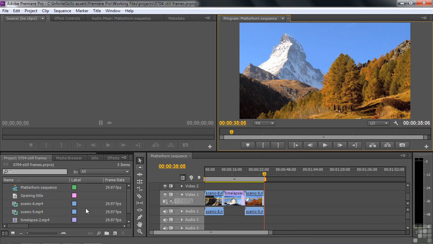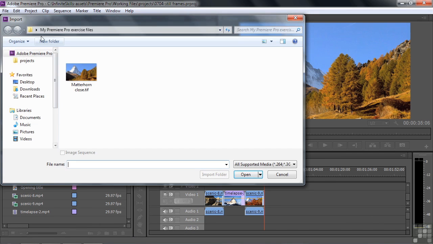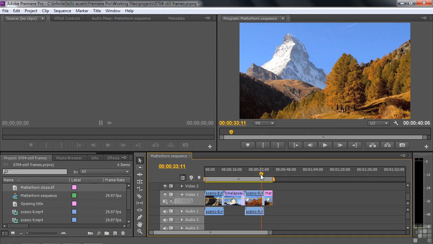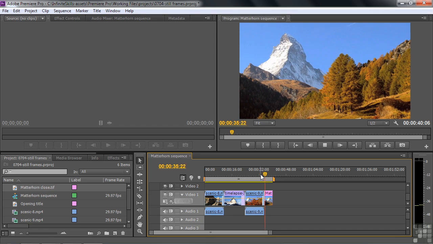But it doesn't show up inside our project panel. We need to go get it. So I'm going to double-click in an empty space here to open up the Import dialog box. And here we are importing at the My Premiere Pro Exercise Files folder. And there is our little image, the still frame we just grabbed. I'm going to select that and click Open. And now I'm going to drag it to the end of our sequence, adding that still frame there. And if I go from that last little frame to that still frame, it's going to look like nothing happened. It's going to go so smoothly. Here we go. And boom.